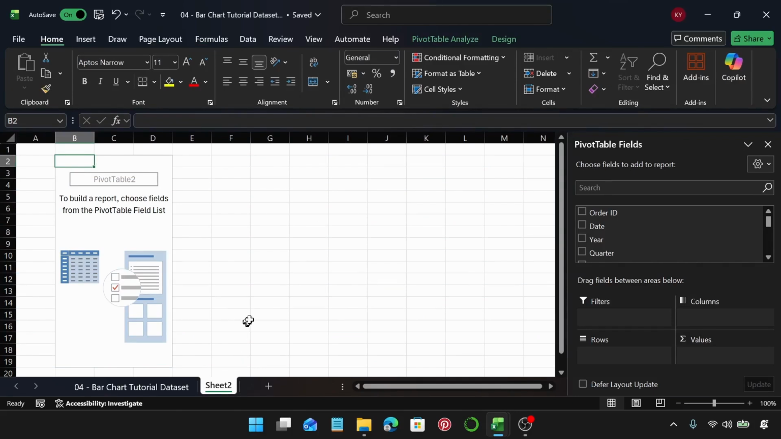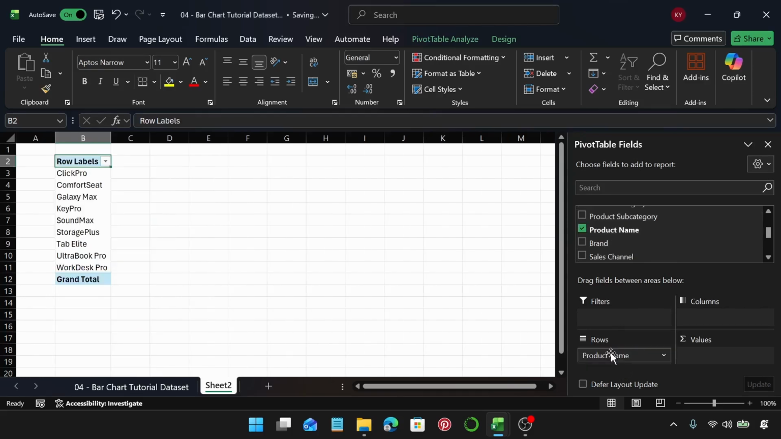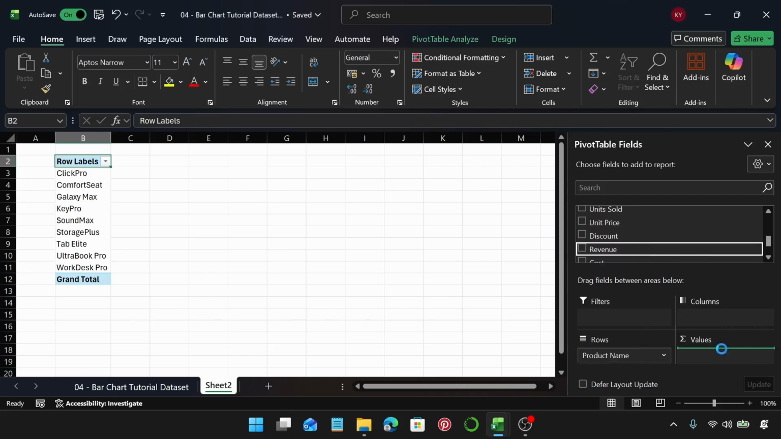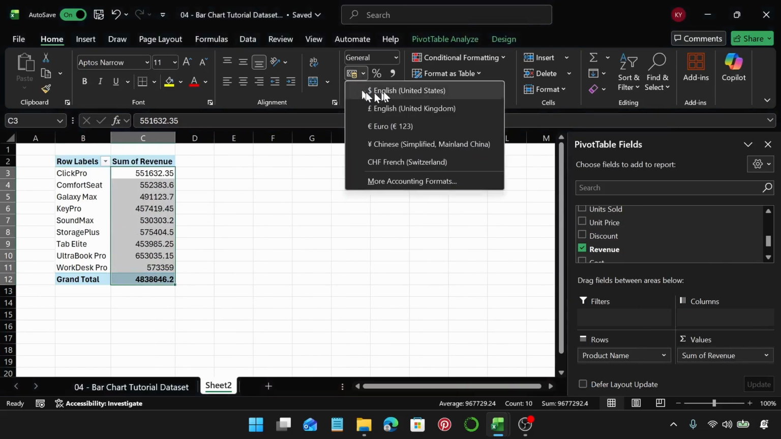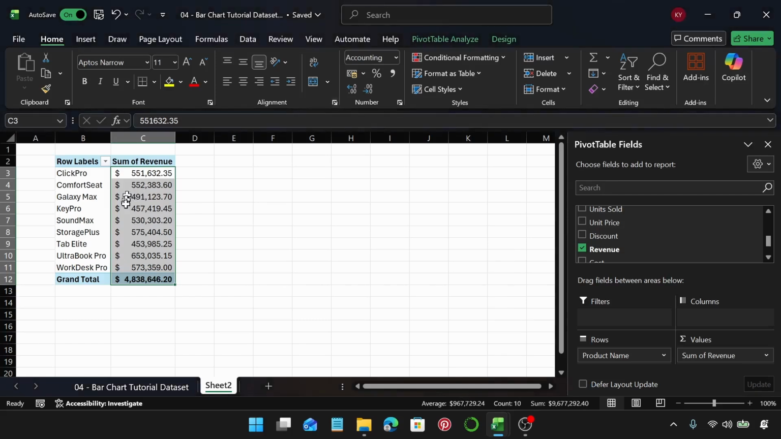For this first chart, we are going to use product name. So I'm going to add product name to rows. For values, we want to use revenue, and I'm going to grab revenue and add revenue to values. I'm going to select my entire data set, the numbers, and I want to change the formats to currency. Specifically, I want to change it to dollars.